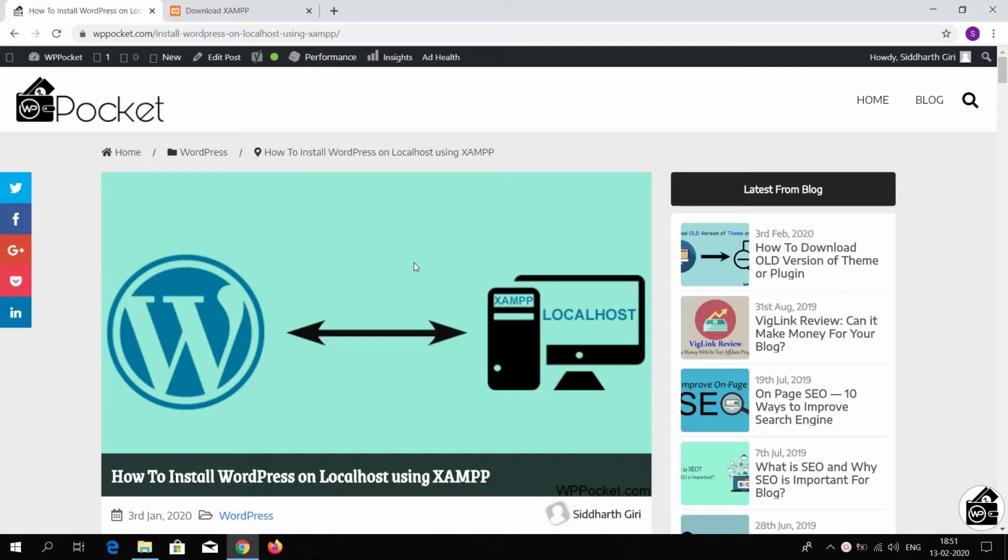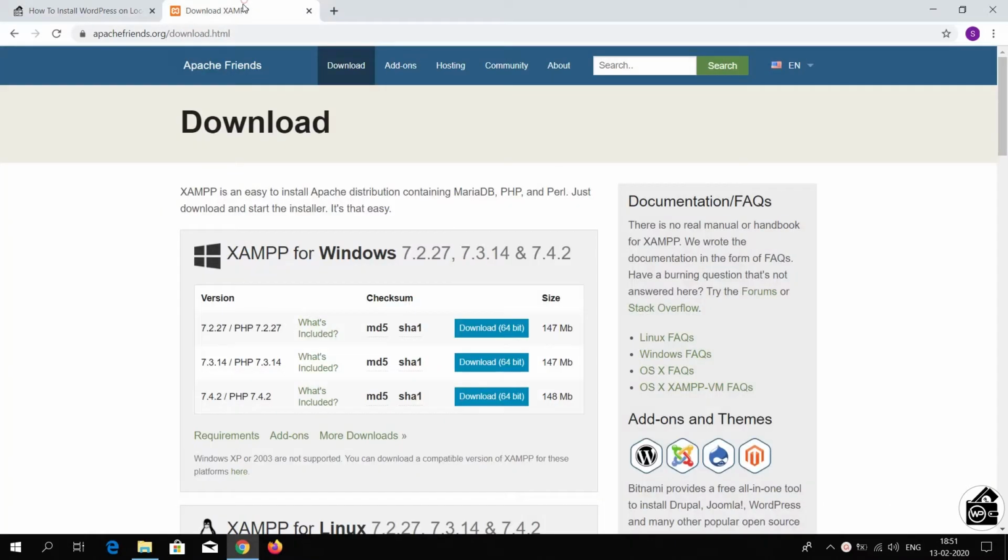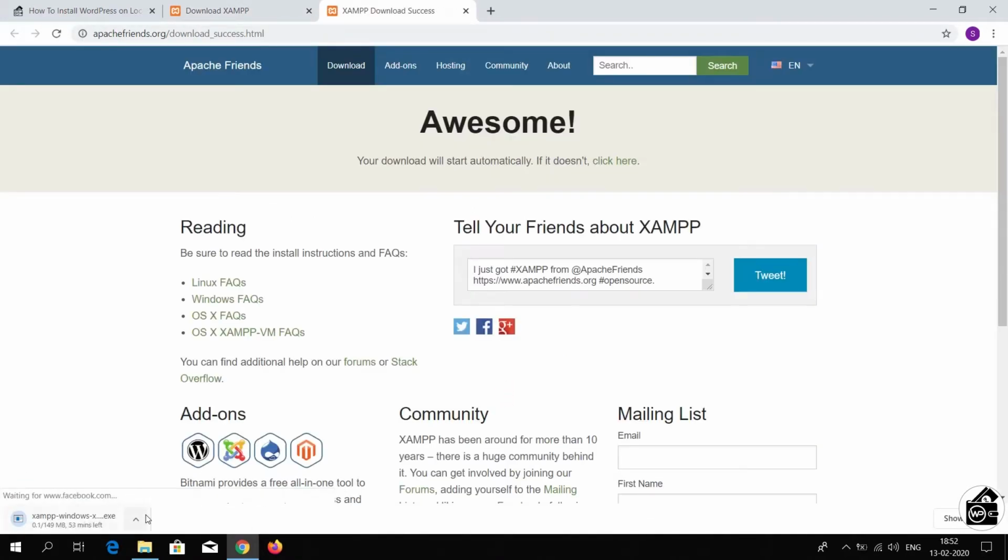Now to start the process, we need to download XAMPP server. So go to apachefriends.org/download.html. Download the version which is required for your system. Click on the download to download XAMPP server. I already have this file, so I am going to cancel it.